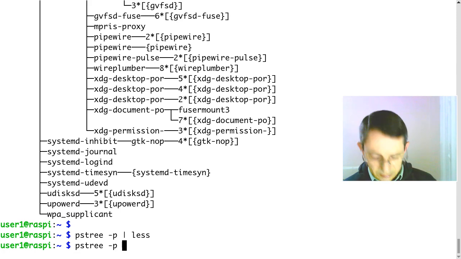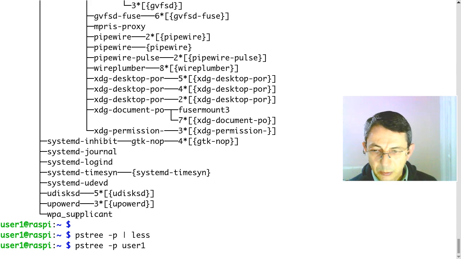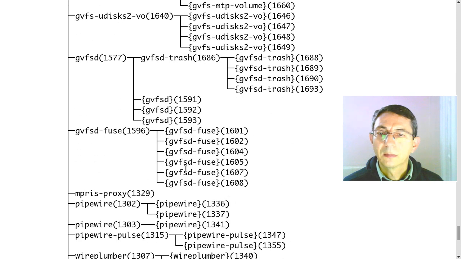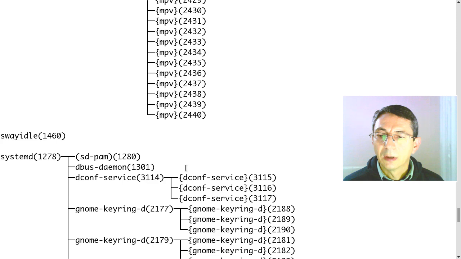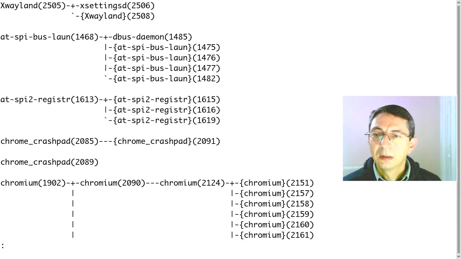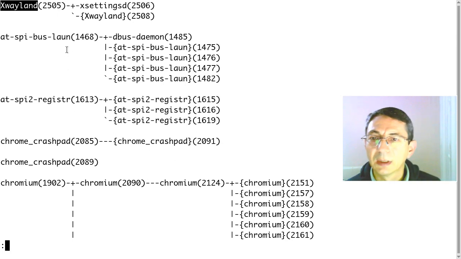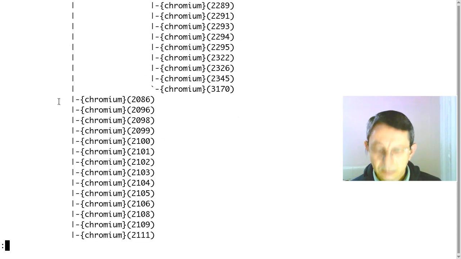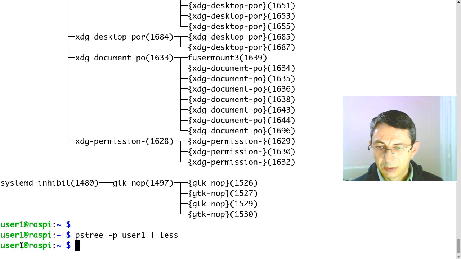If I give a username, for example, user1 is the name of the current user, it is going to show all the processes of this user. Let me pipe it to the command less. So this is the graphical interface of Raspberry Pi. All of these processes belong to this user, user1.